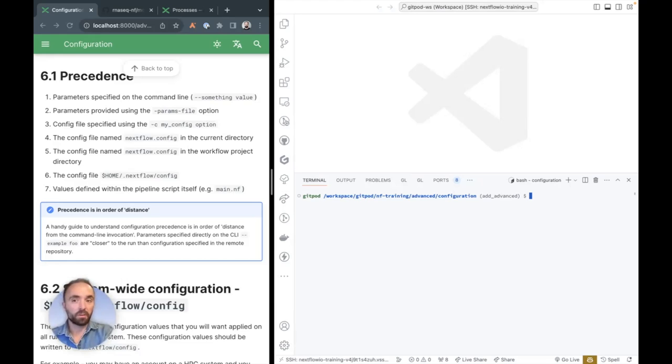The fourth level of precedence is the configuration file named nextflow.config in the current working directory. These are not referred to by the command line. It's sort of implied. When Nextflow runs, it looks for a nextflow.config file in the current working directory and picks up configuration and parameters from that file. That's the fourth level of precedence.